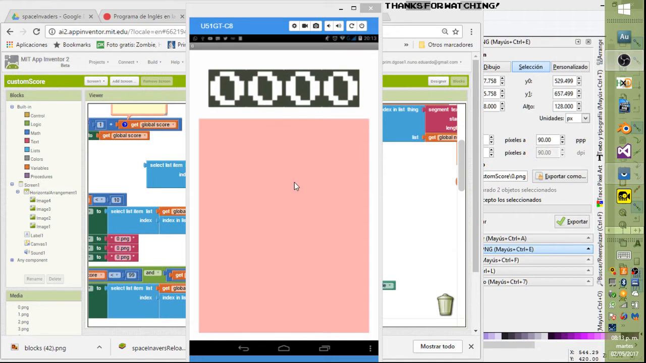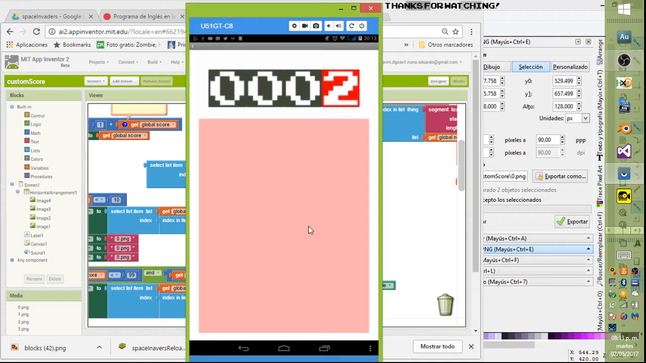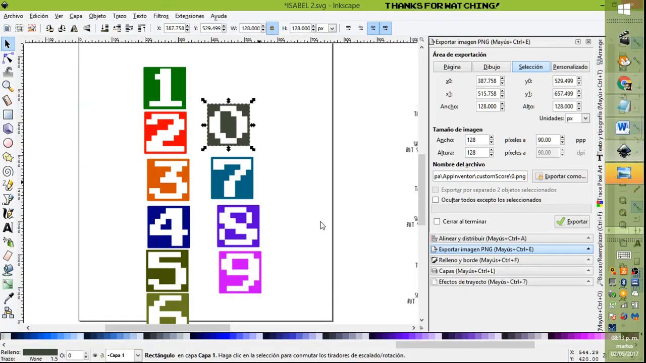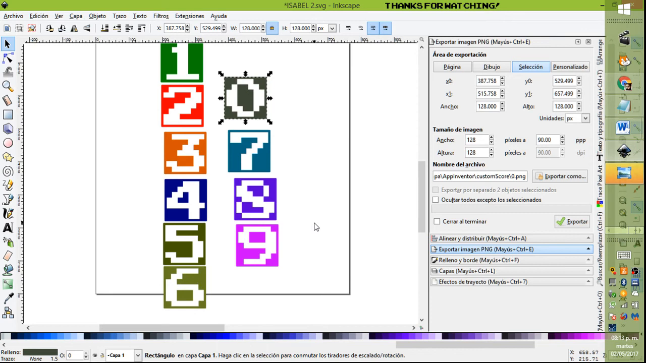I mean this, okay? So I am just using this canvas. Just when I touch the canvas, the score is increased, and then I change this to different names, numbers. And I am using for this some images that I did in Inkscape, if you check. So what is the advantage of this?